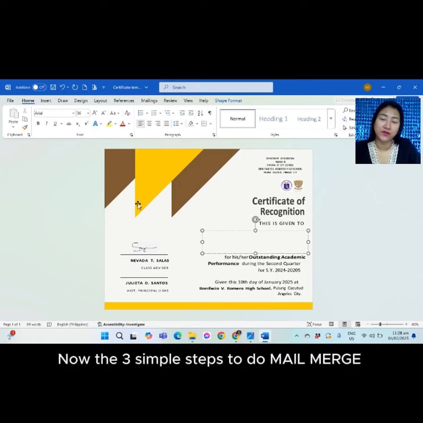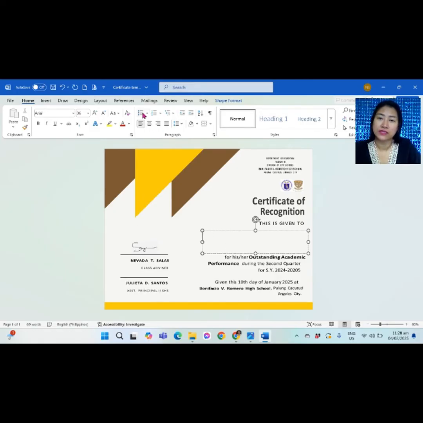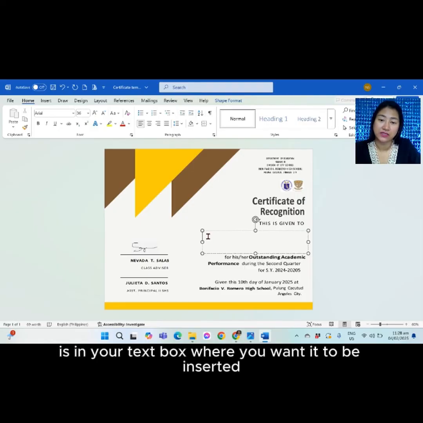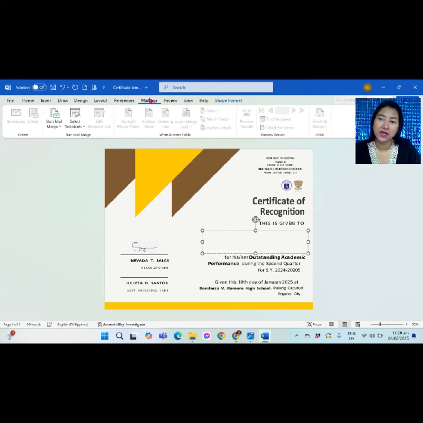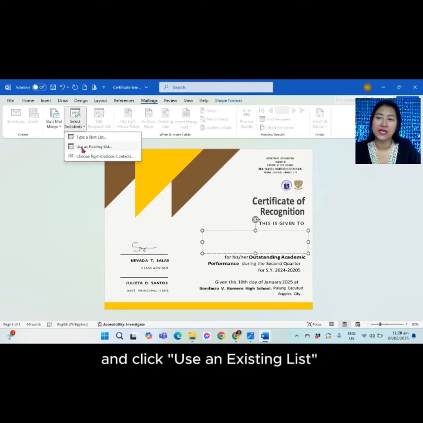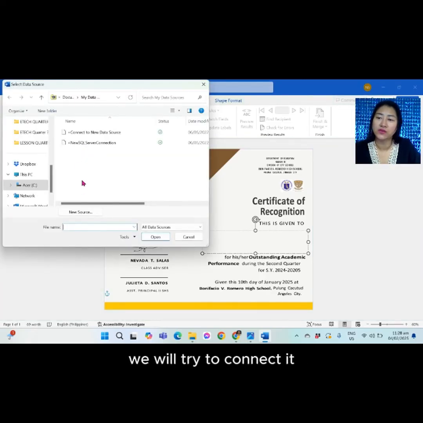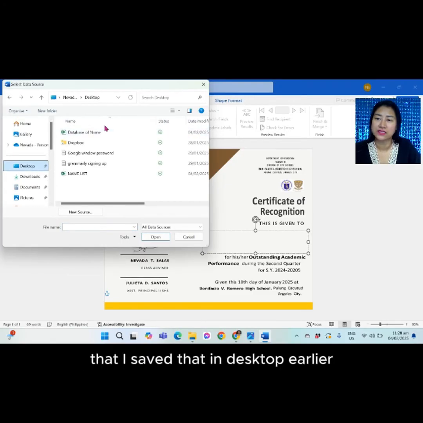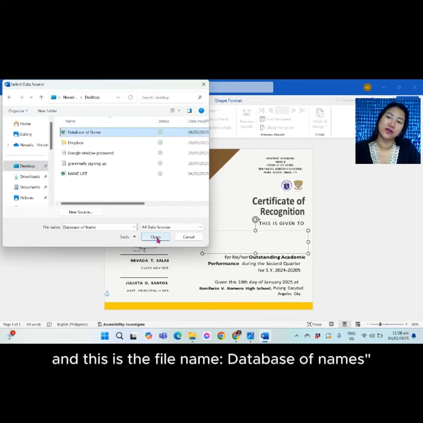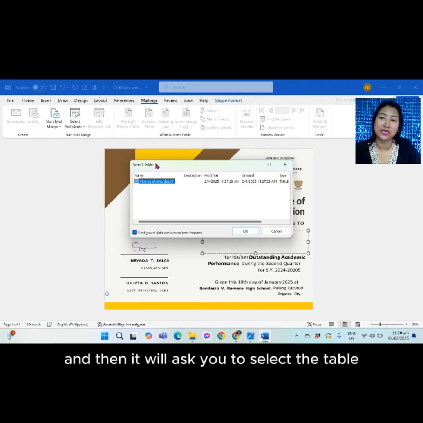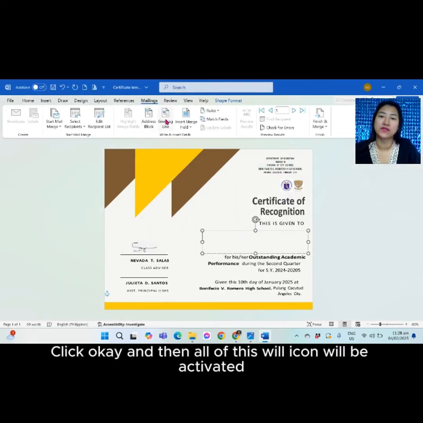Now, the three simple steps to do that. Step 1 is going to Mailings. So make sure that your cursor in your text box is placed over here, and then you go to Mailings and then go to Select Recipients and click Use an Existing List. Okay, so we will now try to connect it to the Excel file that we had earlier. So I saved that in desktop, and this is the file name, database of names, and then it will ask you to select the table. So we will select the table name or the sheet name that we had earlier, which is names of awardees. Click OK, and then all of this will be activated.